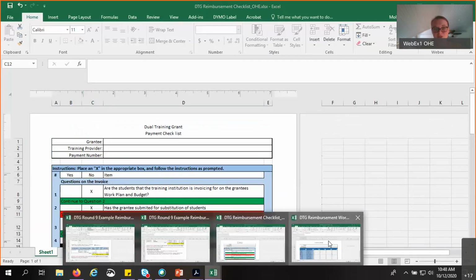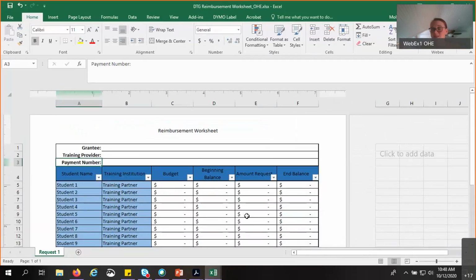And then what I also use, and you're welcome to use this as well, is a reimbursement worksheet. I put you in as the grantee, I list the provider, and I create multiple tabs along this document for each payment request. So payment 1, 2, 3, as we go throughout the year.